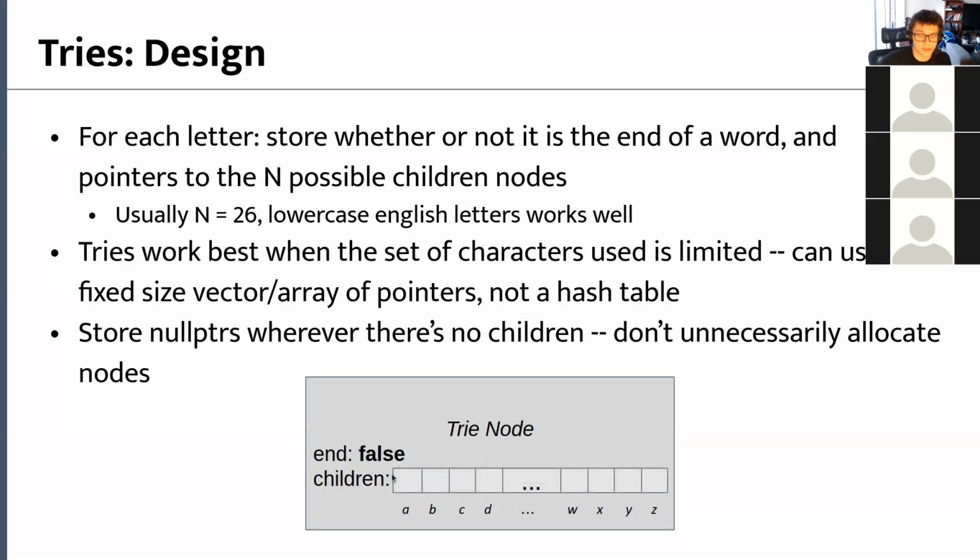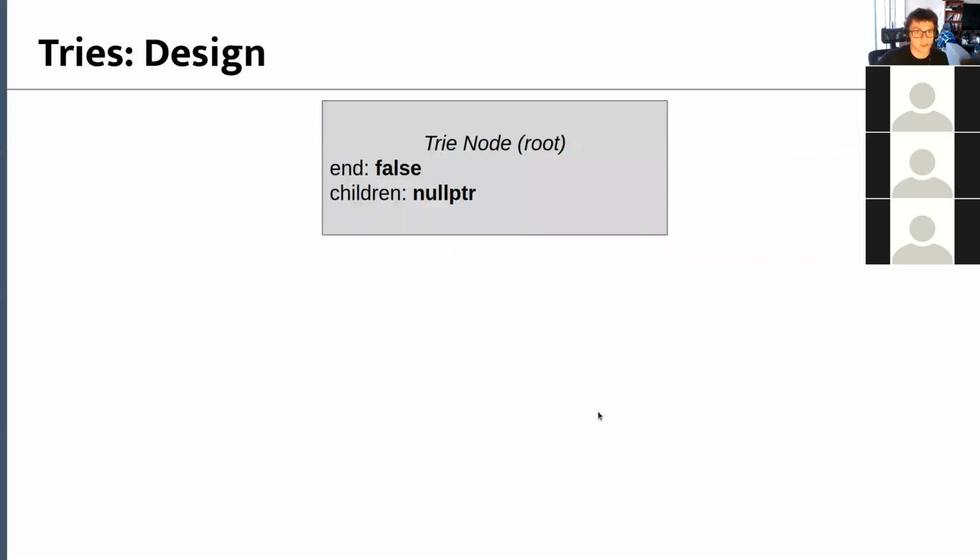So let's say we have a children array here. Let's say this is the root node of our trie. We have pointers for each of the lowercase English letters, and these would all point to child trie nodes, or they would be null pointers. And to me, this makes a little more sense when we see it in action.